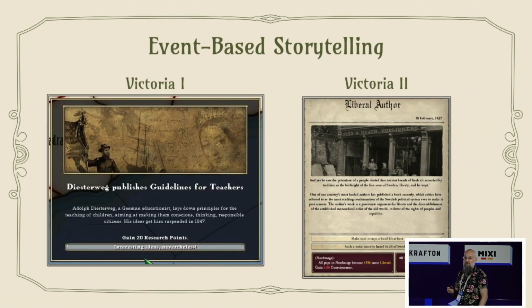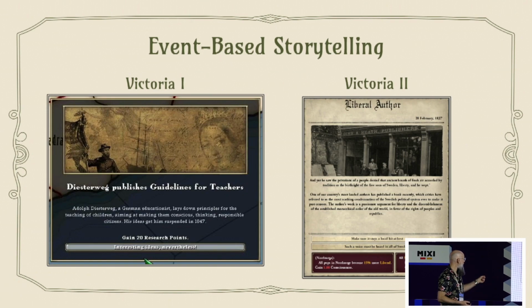So of course, that's the approach that we took when we wanted to design Victoria 3. We first took a look at the predecessors in the series. Victoria 1, which you see on the left-hand side here, has events that are very historical. They sometimes trigger on specific dates. They will trigger with very specific information.